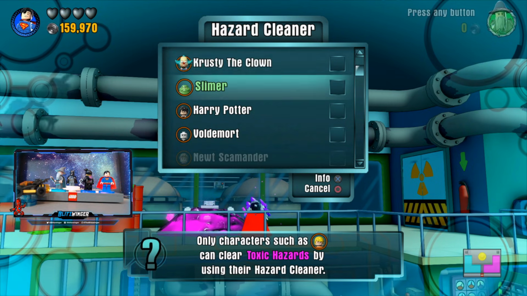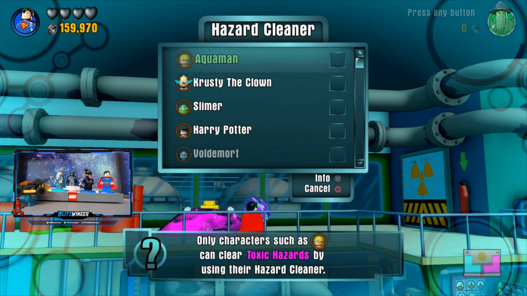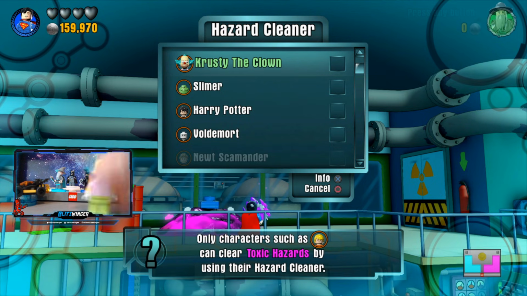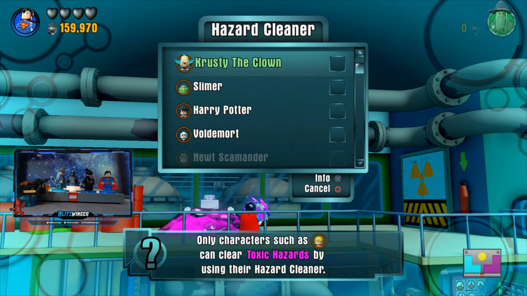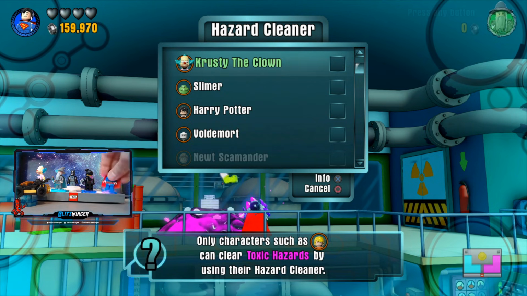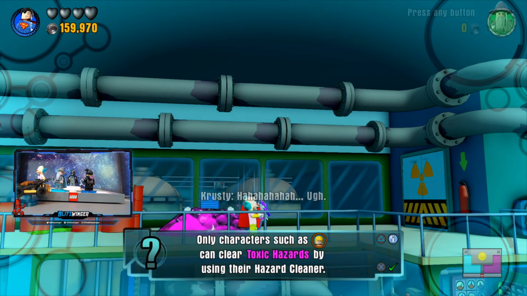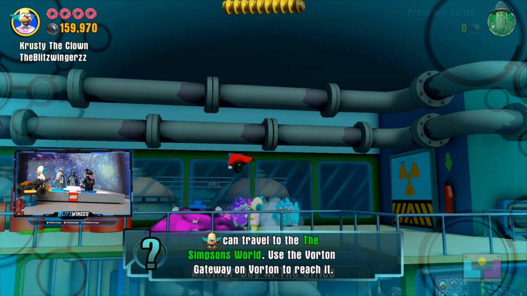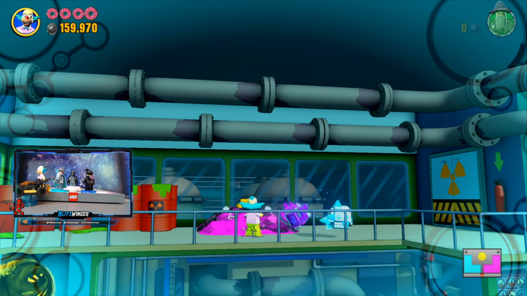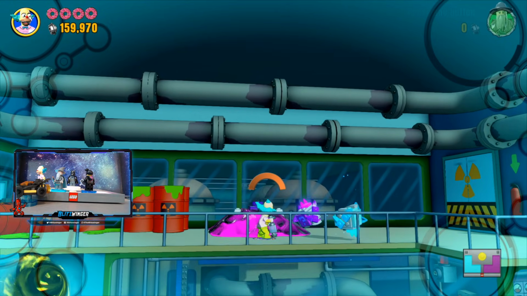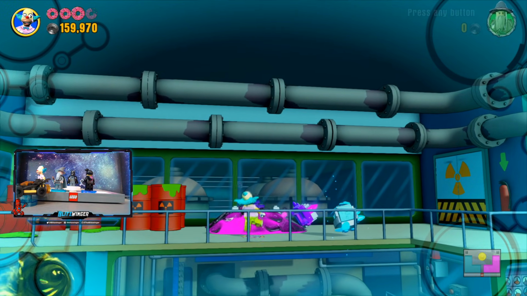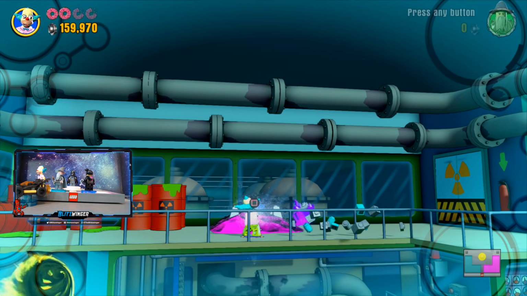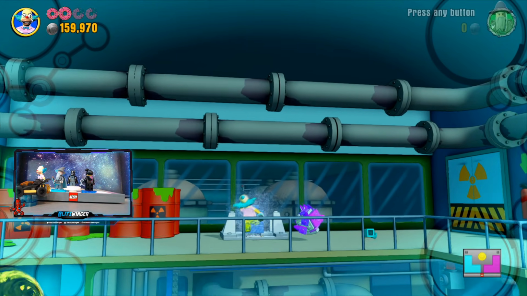Oh, would you look at that? There's a whole lot of different characters that can actually help us with the hazard cleaner ability. And guess who's perfectly capable of doing so? On a Simpsons-based level, Krusty the Clown. Krusty, come on in. Superman, go on out, I guess? Hey, Krusty. No, we don't need you to build any clown bikes or anything like that. What we need you to do is clear out these... That's not working, Krusty. Oh, there we go. I guess he just literally washes it away.